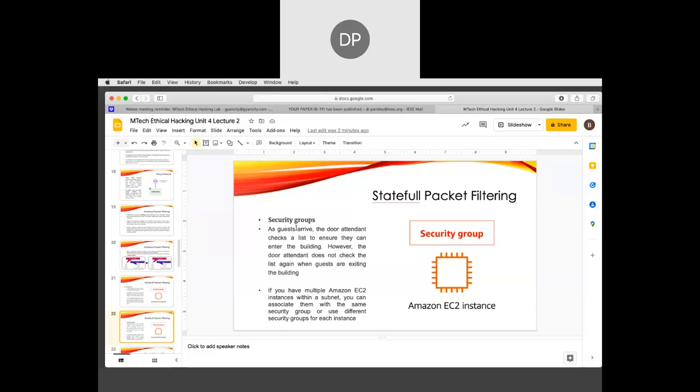If you have multiple Amazon EC2 instances within a subnet, you can associate them with the same security group, or you can use a different security group for each instance.